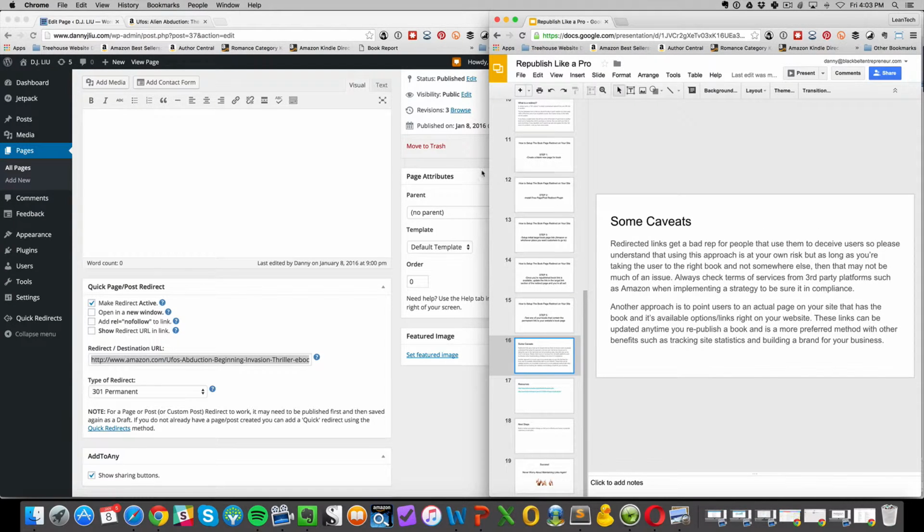So, one of the caveats about this is redirected links a lot of times actually get a bad rep, and if you search on Google enough, you'll find people having different approaches to redirected links. They get a bad rep for people that use them to deceive users to take them to different pages, more of a bait and switch type of deal, where they're promising them to click on this link for something, and then they click on it and they're getting something that they didn't intend. So that's kind of deceptive, and that's understandably why sometimes these sorts of things get some flak for it.